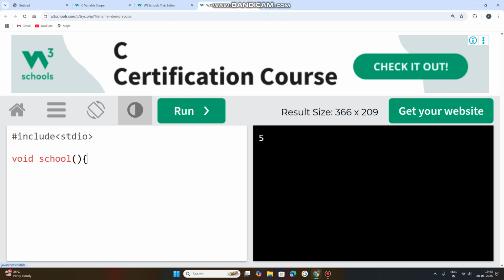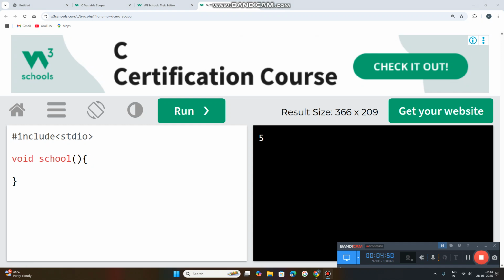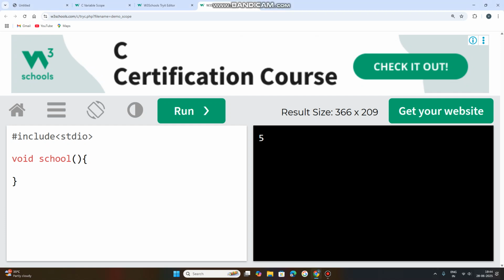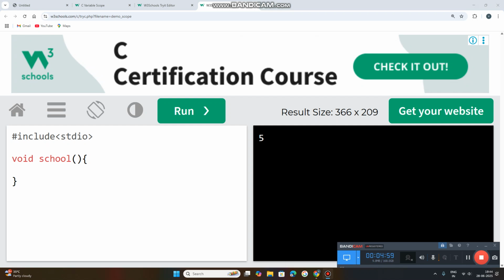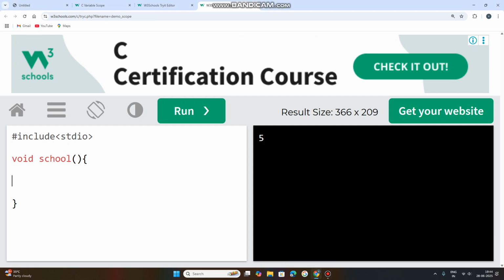Then after the flower braces, now inside of this flower brace, we will create a variable. Int x, terminated with a semicolon. Int is the data type, and x is a variable assigned an integer value of 6. Now one variable is created inside of this function, school. It can be accessed inside of the function only, so its scope is called local scope.